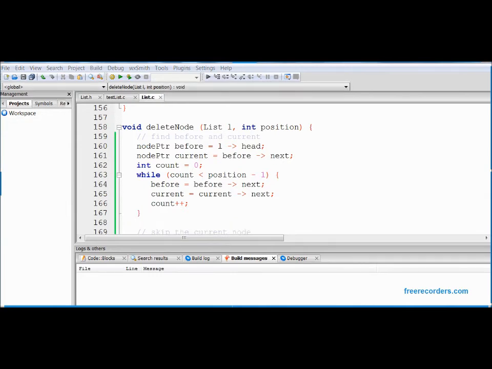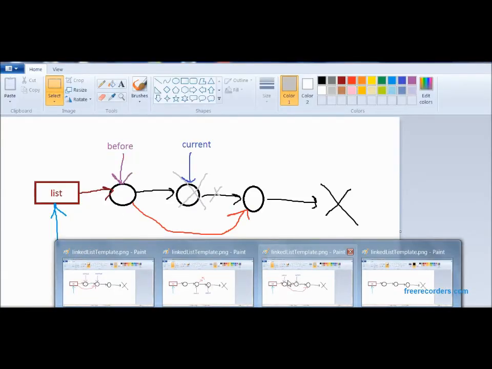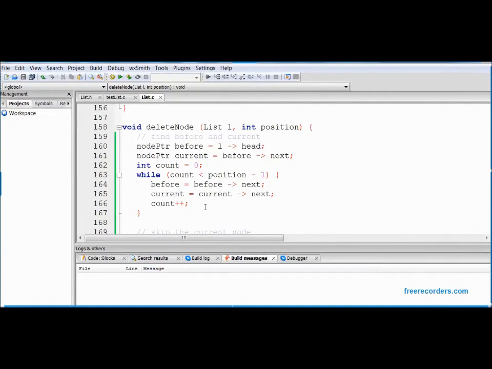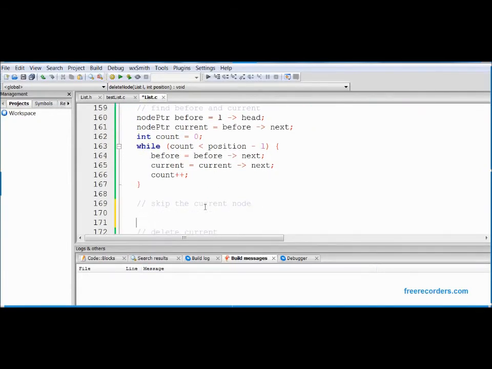We found before and current. The second thing we need to do is set this red arrow to point to the node after current. In other words, this red arrow should point to the same thing as this black arrow. This black arrow is current arrow next. So we want before arrow next to equal current arrow next. Alright, so that's not too hard. Before arrow next equals current arrow next. And finally what we want to do is delete current.